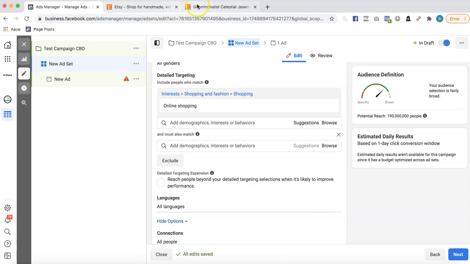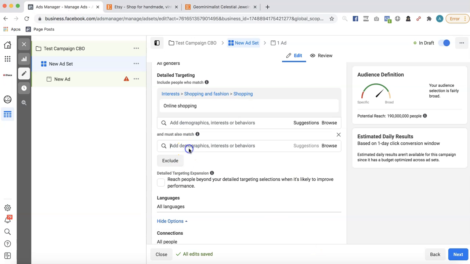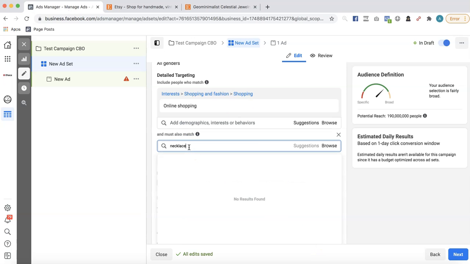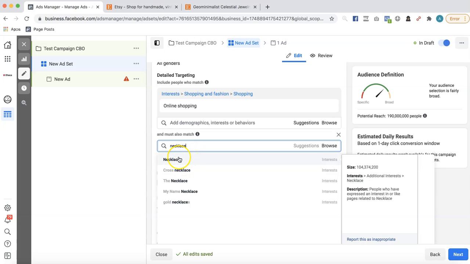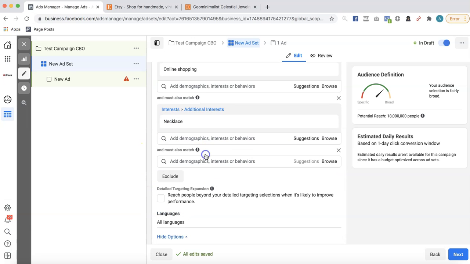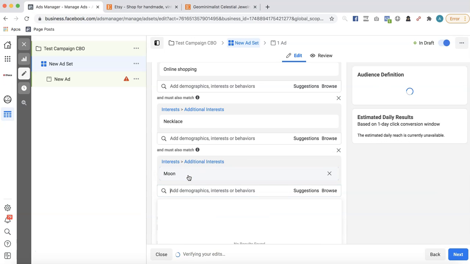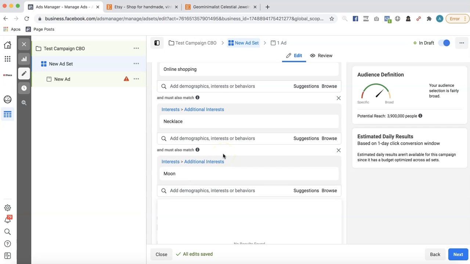So now, for example, we have this right here, which is jewelry, necklace. So I'm going to go for something very, very generic, which is necklace. And I have a huge audience of 18 million. And let's see if I do moon. Let's see what we get. Moon. See, that's still okay. Usually I like to be between 4 or 5 million, up to I'd say 20 million max. Okay, that's already a lot.